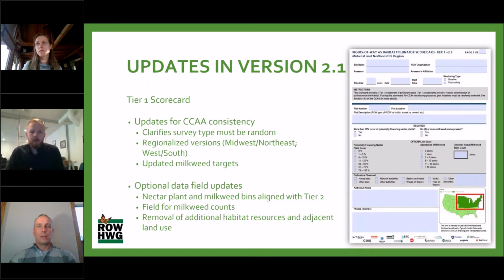So the changes that we've made to Tier 1 are really aligned with increasing that consistency with the CCAA. Most importantly, you're going to notice that there are now two Tier 1 scorecards. They're regionalized versions for the Midwest and Northeast or for the South and West. And that allows us to reflect those different threshold requirements for the CCAA within those regions.